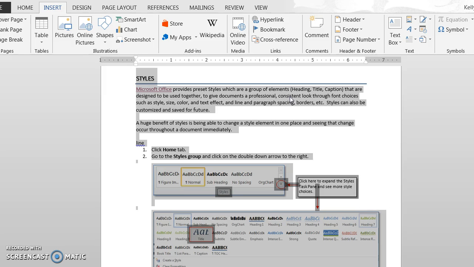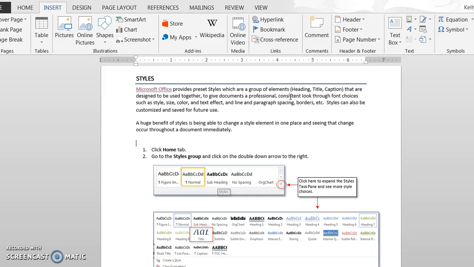Okay, so there are many more keyboard shortcuts, but these are just a few of them. And if you go to my website, there's a document where a few of these keyboard shortcuts are available.